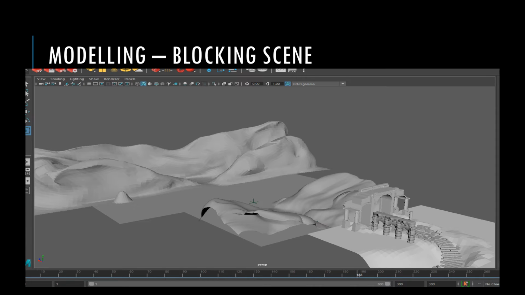Here you can see that I placed the assets that I created into the scene in the foreground. This is so I could see how it would look like with the camera movement and the mountain background.